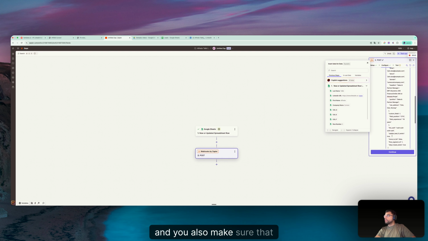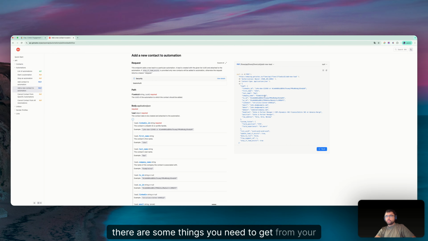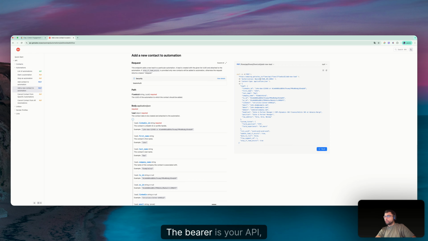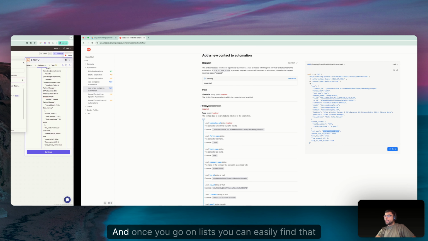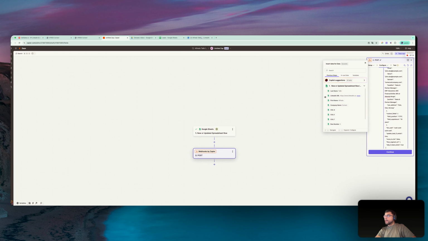So once you change the variables, you also make sure that here in the file, there are some things you need to get from your account. So the flow ID is the ID of the automation. The bearer is your API. Bearer, and then your JWT is your API. And then finally, you have your UUID, which is essentially the ID of the list. And once you go on lists, you can easily find that because there will be three dots with a menu. You can just copy it.